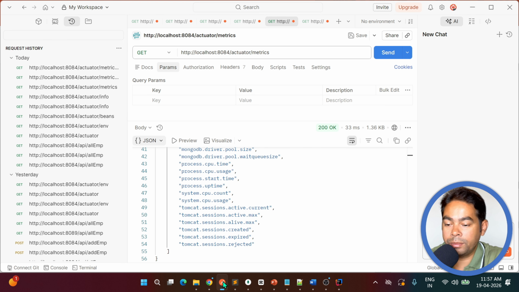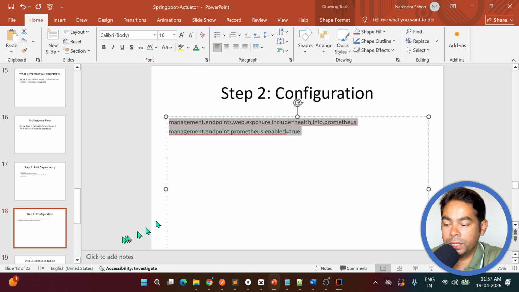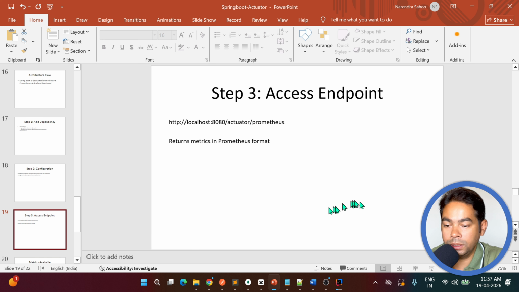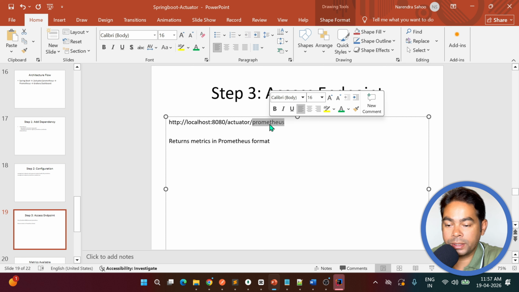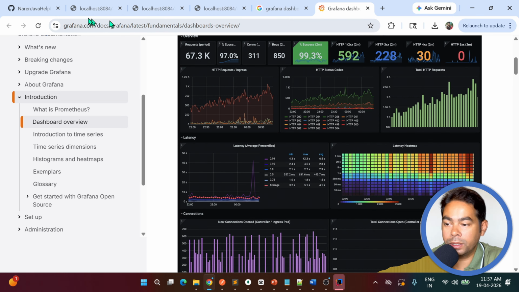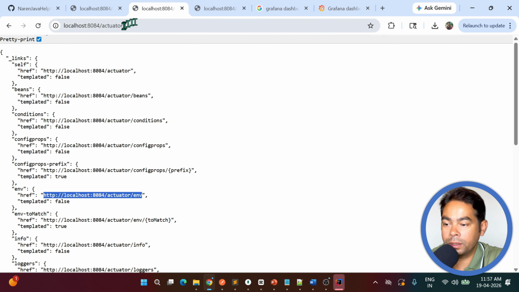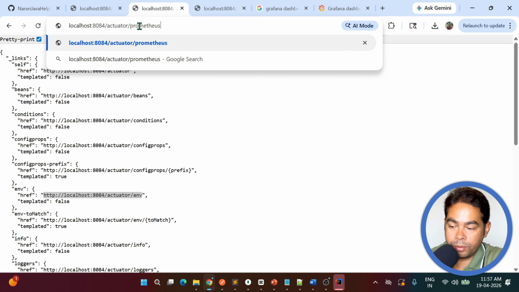Okay. And after that, you come to your endpoint. What is the endpoint? This is the endpoint: actuator Prometheus. Okay. So you come to your endpoint and you say actuator Prometheus.